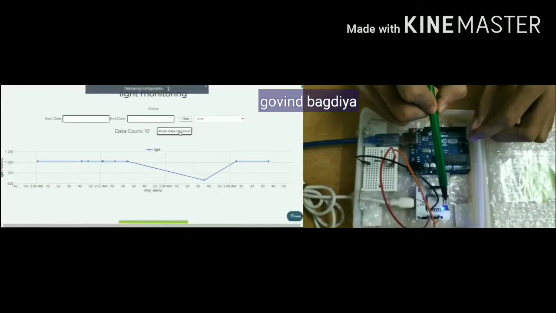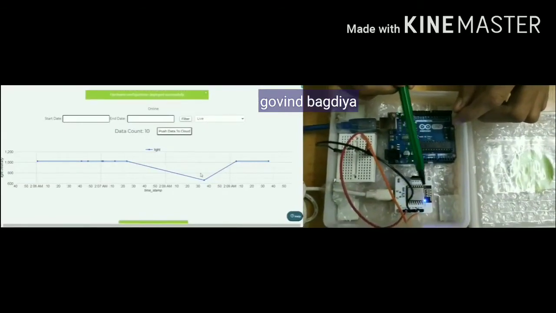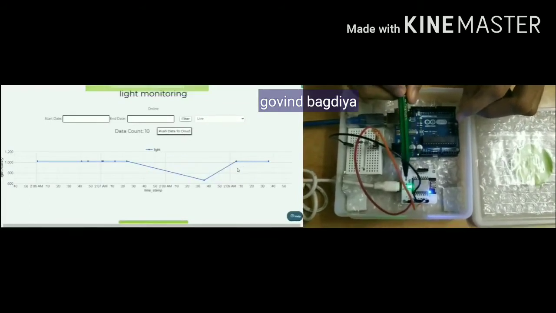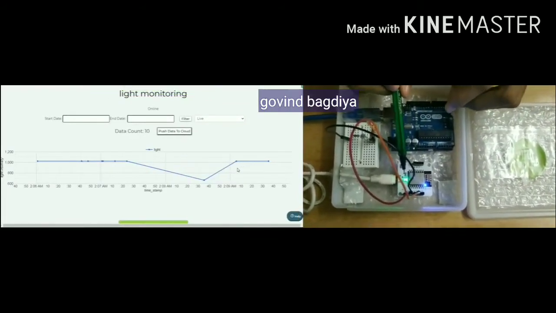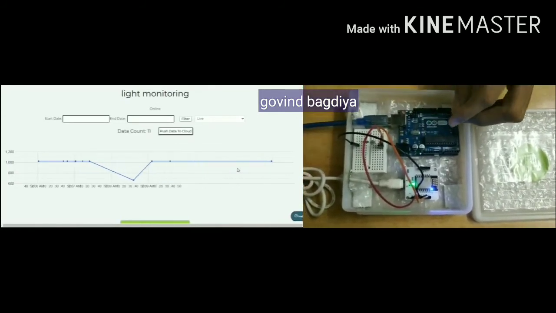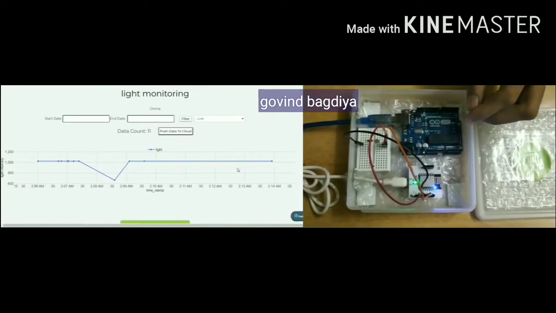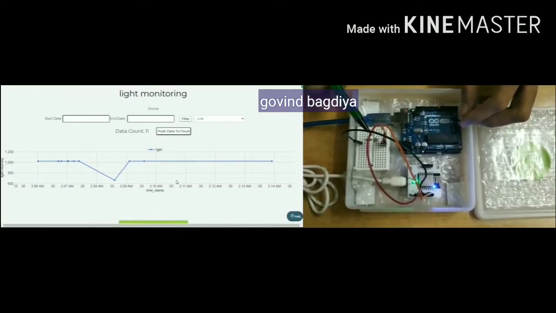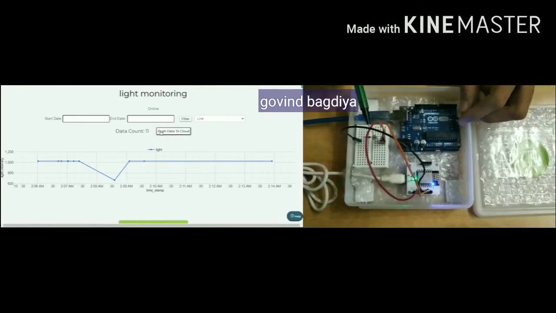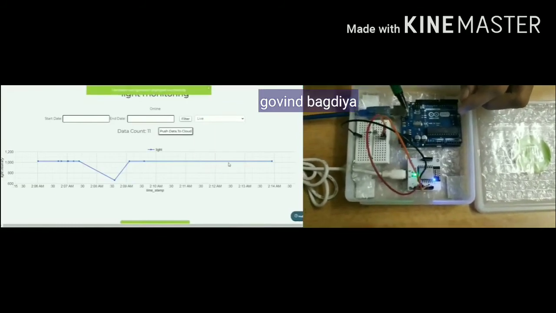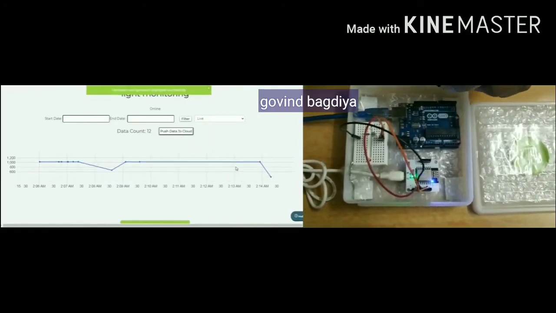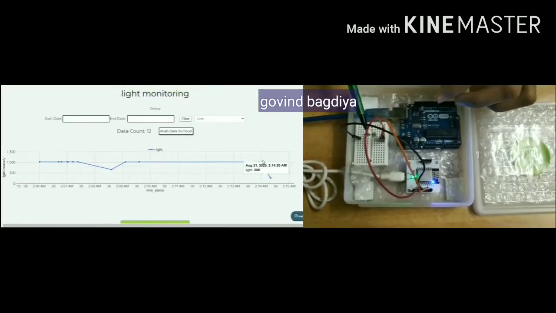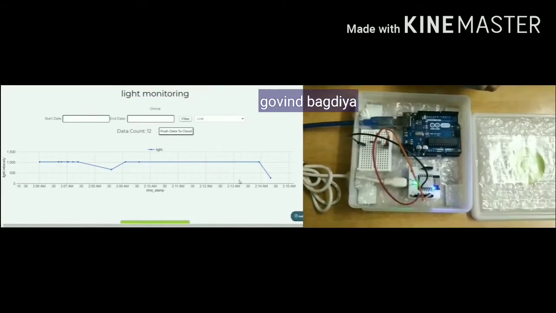I have displayed both screens. On one part of the screen you can see the live data, the graph of the LDR data. So the light monitoring graph is here. We have an x-axis and y-axis. On the x-axis we have the time stamp, and on the y-axis we have light intensity. So various data is plotted on the graph. We can see the variation, the increasing and the decreasing, and the points and the corresponding values.